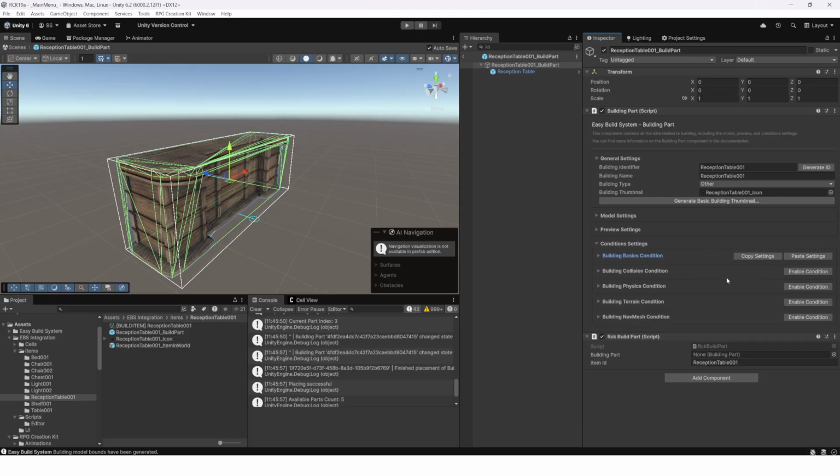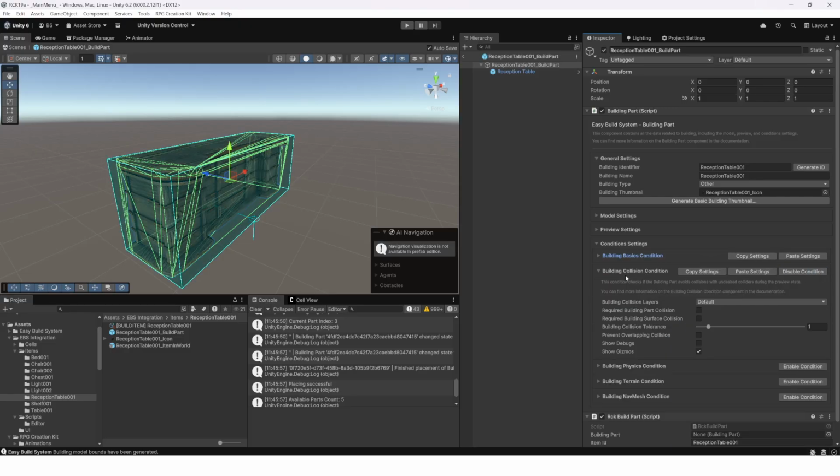Also, I want to enable the collision condition, and just have it collide with default. And the other thing, that is so that you won't be able to place it inside of other collider things, I think. And then I found over testing that you want the collision tolerance to be slightly lower, so probably something like 0.9, or maybe even 0.95 with this one.